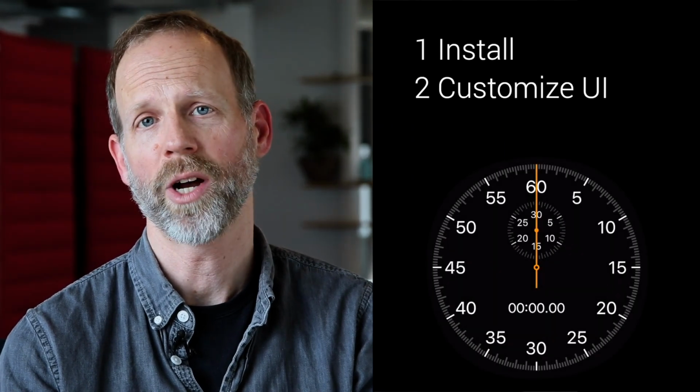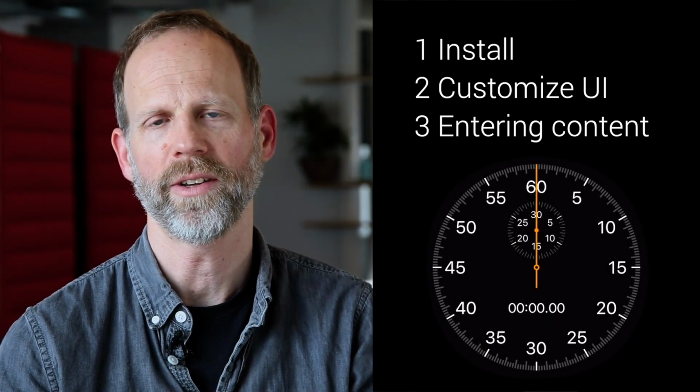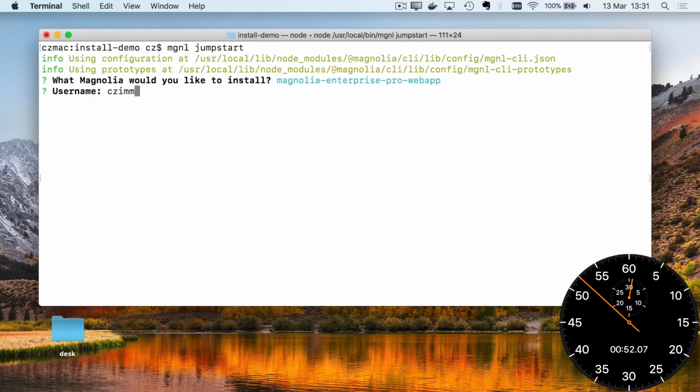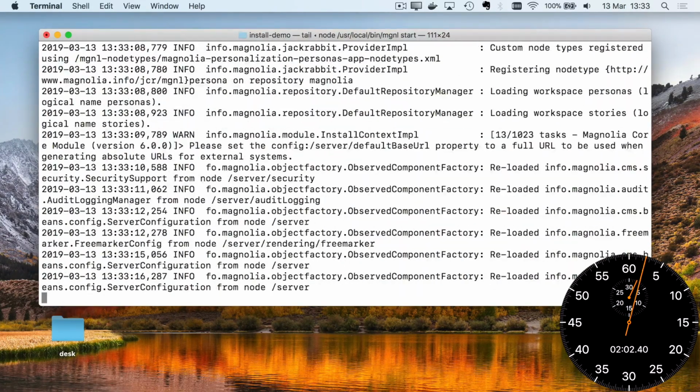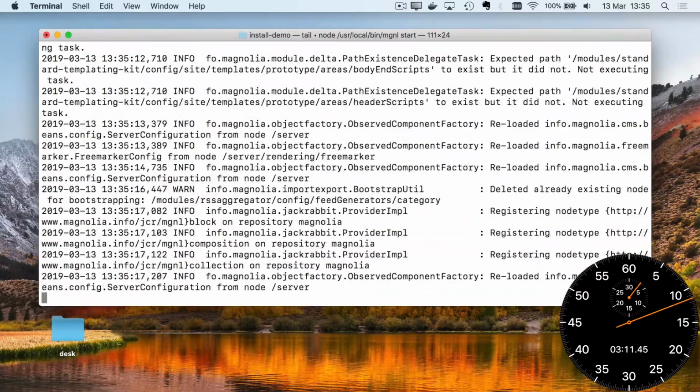Want to see fast? How long would it take with your CMS to install it, customize the UI for your project, and get your authors entering content? Let's see how fast we can do it in Magnolia. Magnolia can be downloaded, installed, and started with our handy CLI tool. Installed and running in 4 minutes and 20 seconds.